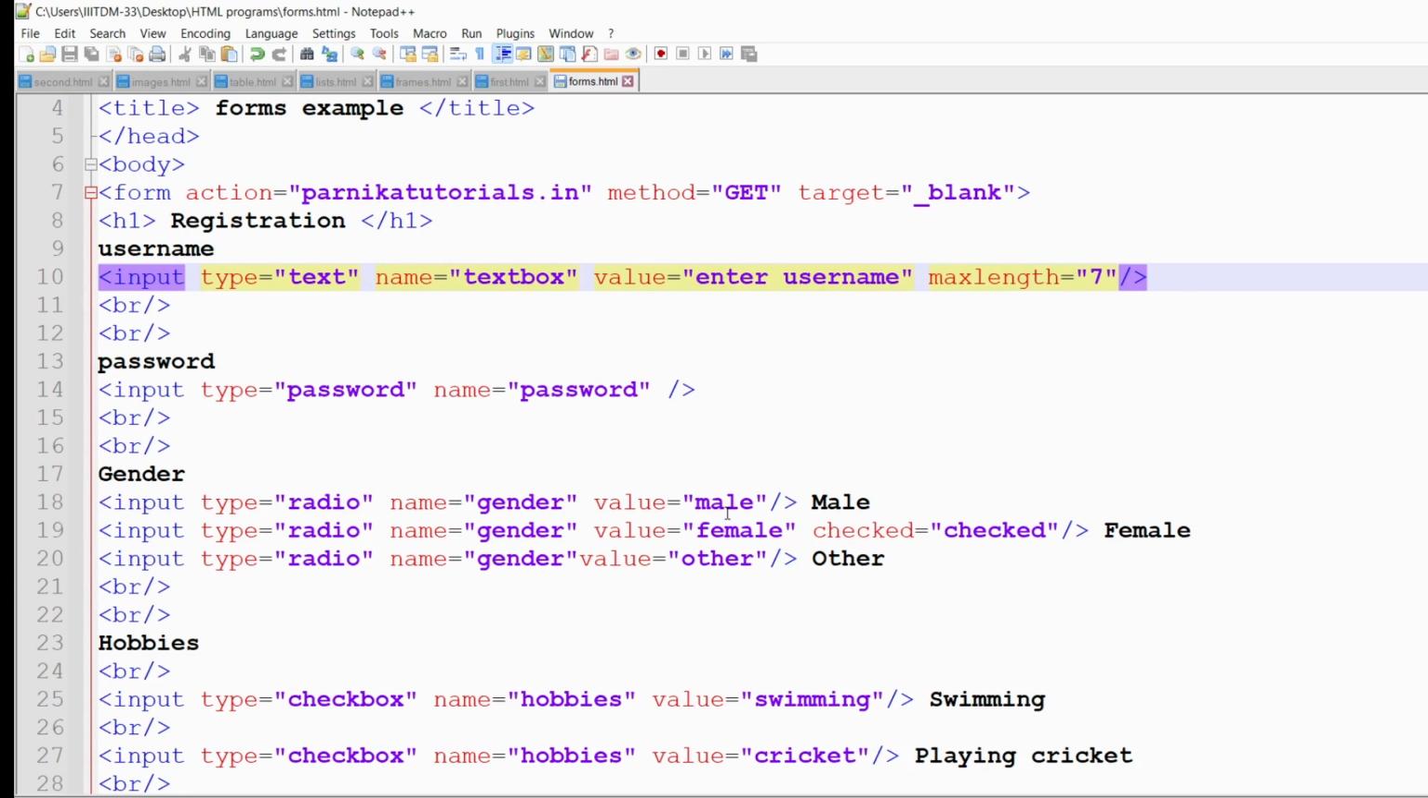Similarly for buttons, it defines the text on the button. For checkbox and radio buttons, it defines the value associated with the input. So that is the advantage of the value attribute.